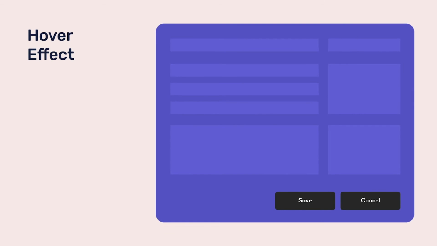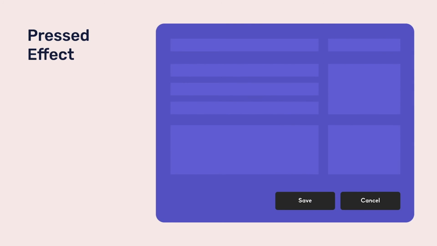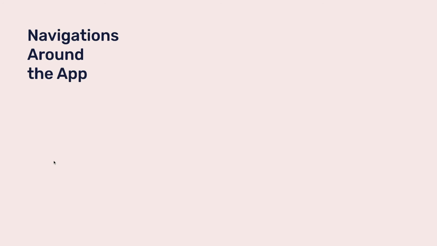Hover effect. It would be better if you could apply the hover effects to all the clickable areas such as buttons and icons. This will make it easy, especially for users with cognitive disabilities. The pressed effect. It is always good to use the pressed effect so that users know exactly when they press the button. This is useful for users with cognitive disability. It makes it easy for them to confirm about the buttons they have pressed.